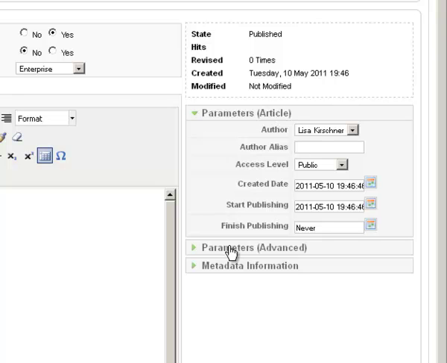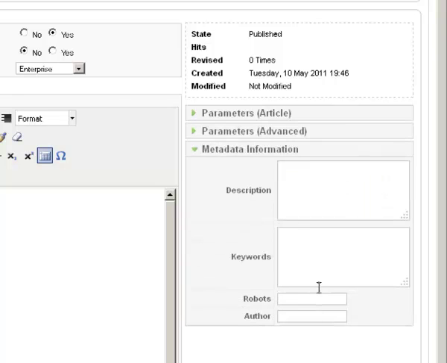We will explain that in a separate video, but we do want to point out that there's a third area here called Metadata Information, where you can enter meta descriptions and meta keywords for your articles. And you can also enter special instructions and settings for robots. So we highly recommend that you always include a meta description for every single article on your site, and that you always include keywords for every single article on your site. The description should be very keyword rich, so these things are pretty closely linked.